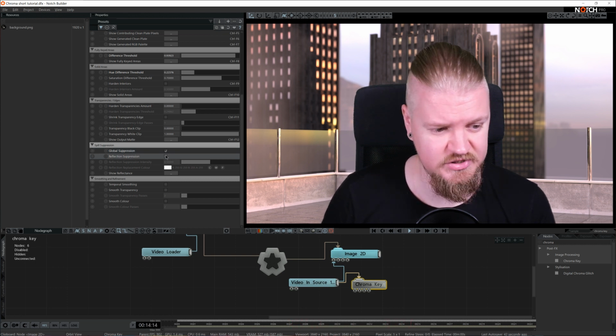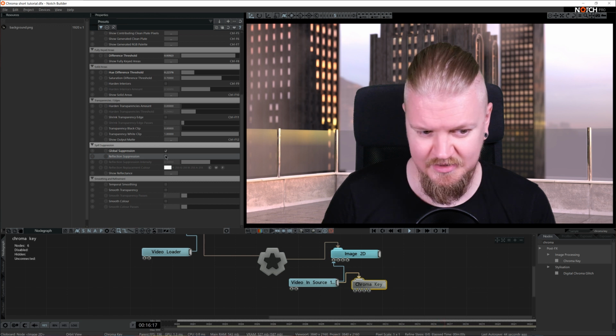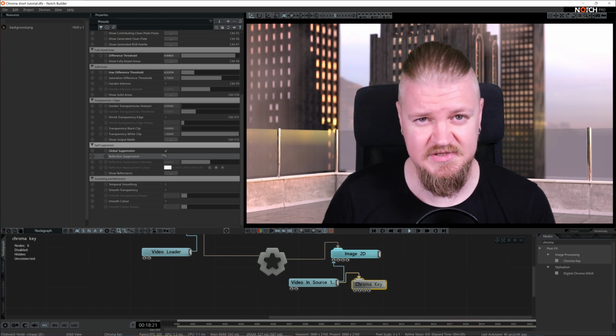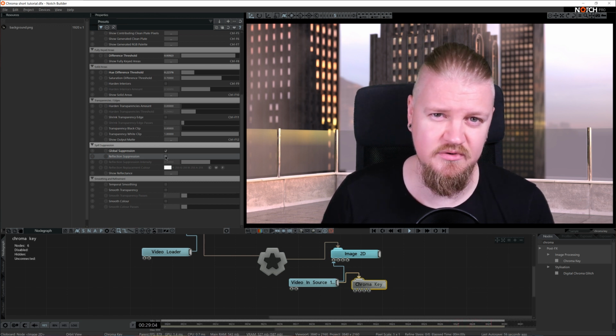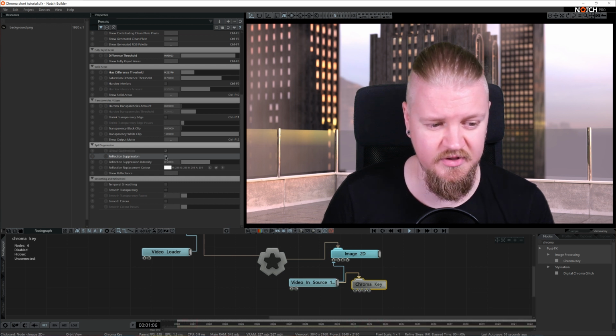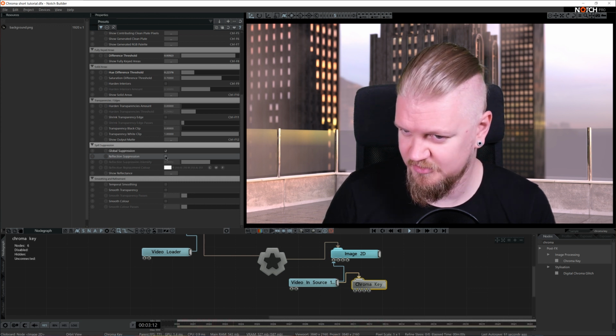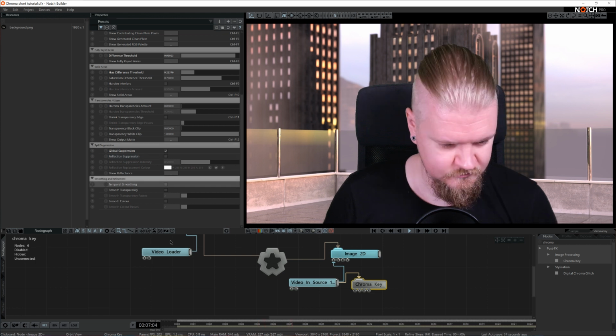Further down, we have reflection suppression. Now, in this case, we don't have any reflective surface. But if we were working with glass or any specular material, this property right here would be very important. Now, in our case, again, it's just not needed.